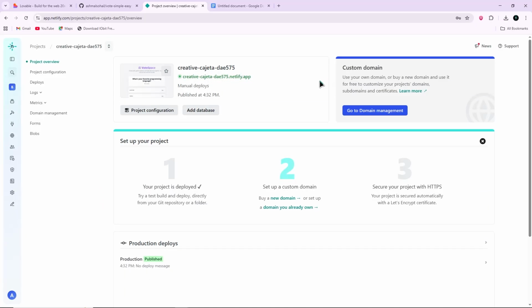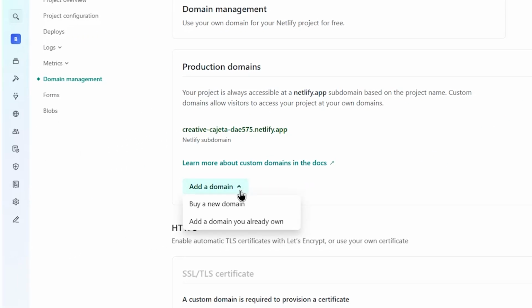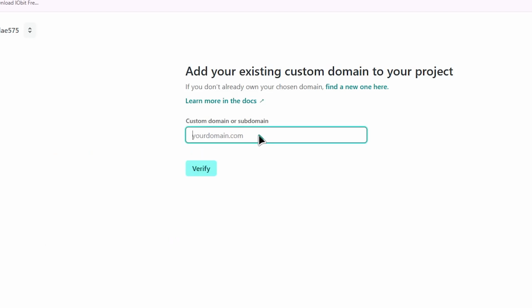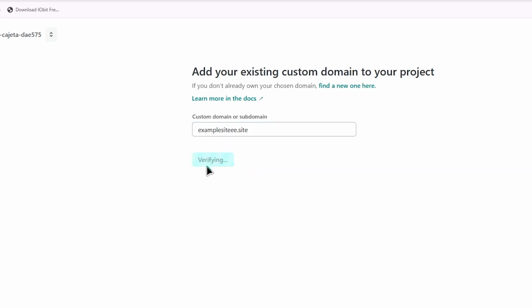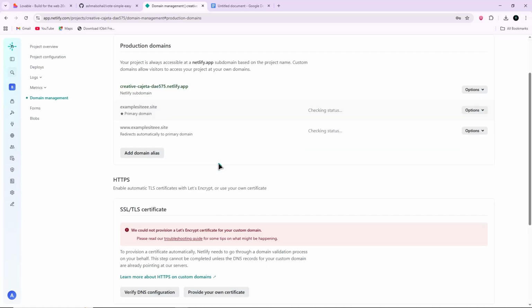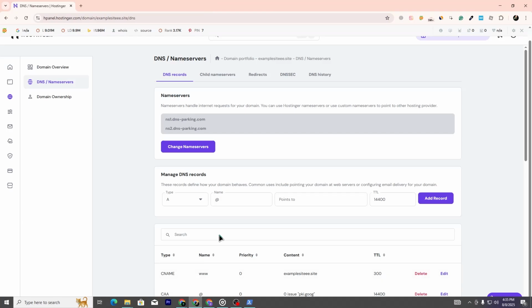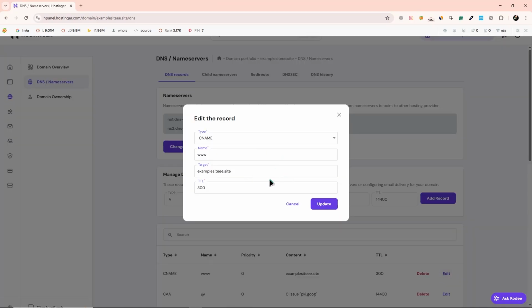If you want to connect your Hostinger domain, go to Site Settings in Netlify and open Custom Domains. Add your domain name. Netlify will display the DNS records you need. Keep this tab open. In Hostinger, log into hPanel, go to Domains, and then DNS Zone Editor. Add or edit the records so they match what Netlify gave you.